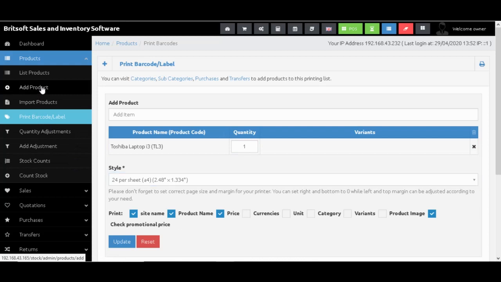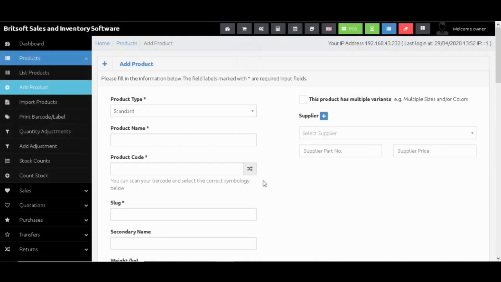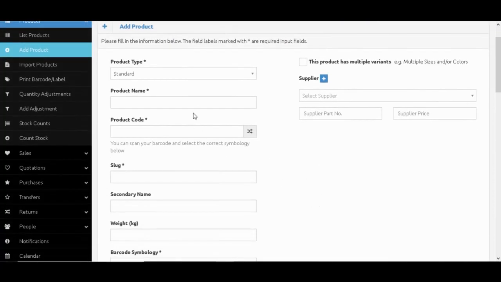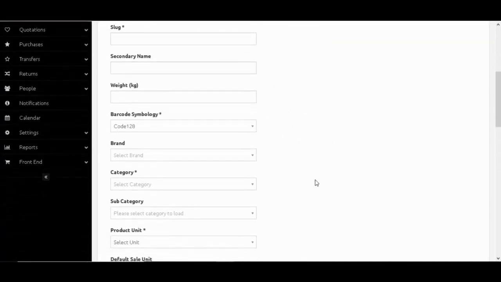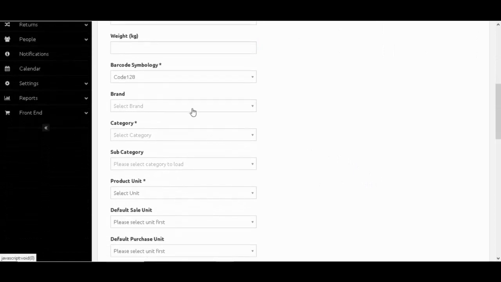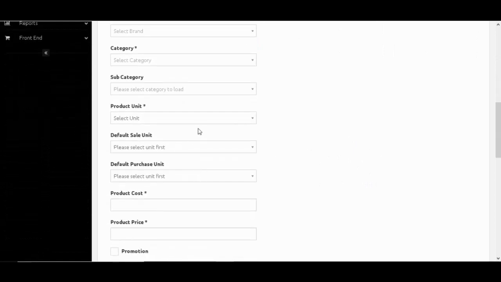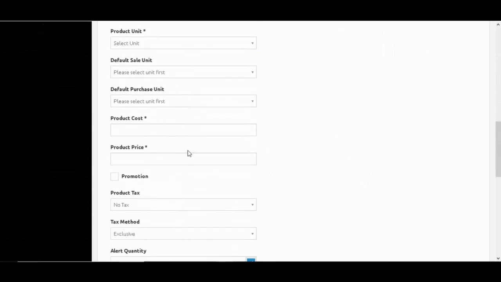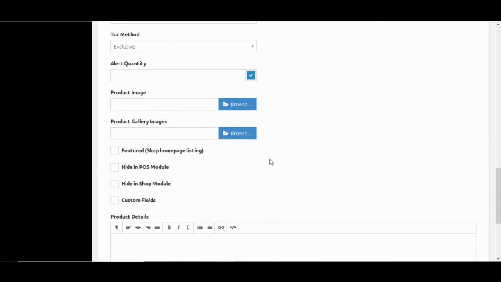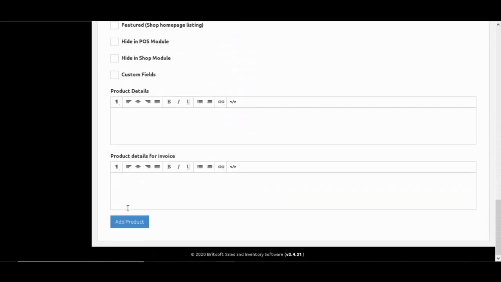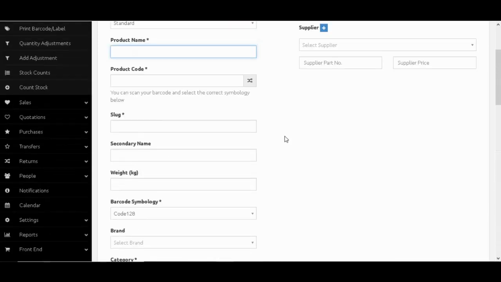You can add products over here too. And if you have a barcode reader, it will automatically pick it up. So here you enter the name, the code. The code will come from the barcode reader, or you can enter it manually as well. Then the category, the brand, the subcategory, the product unit, the cost, the price, the images, then the description and all that. Then you add your product to the database.